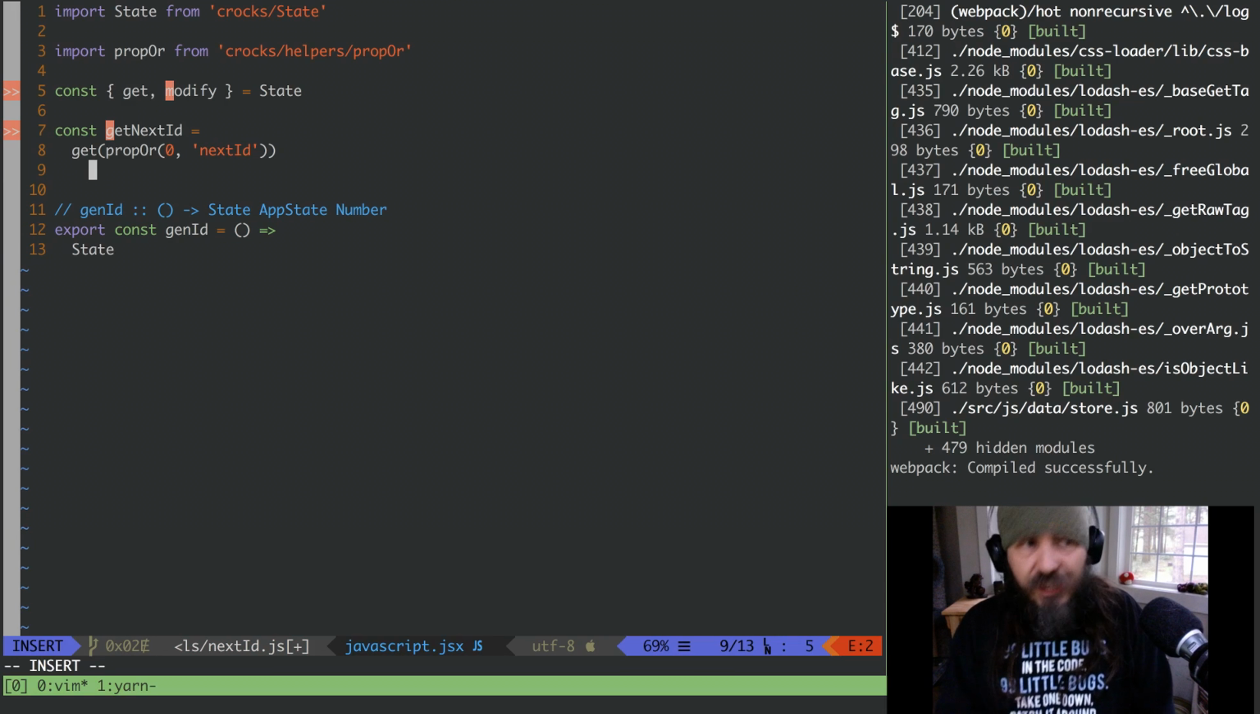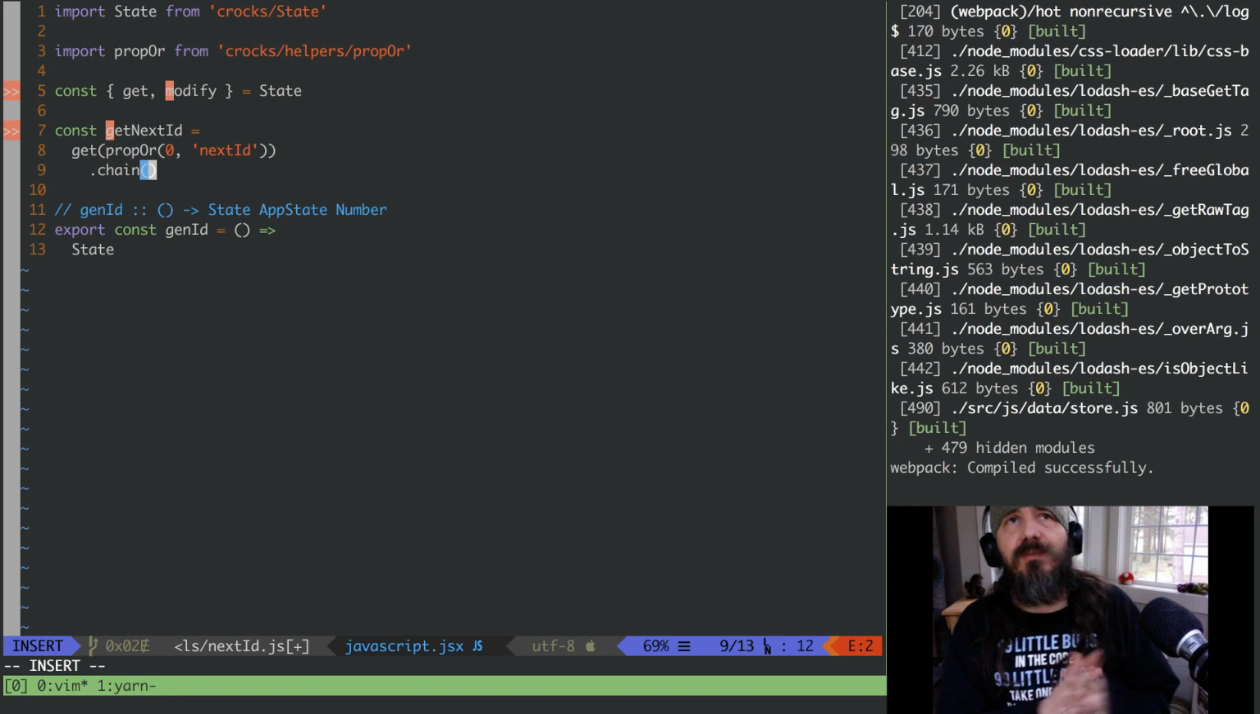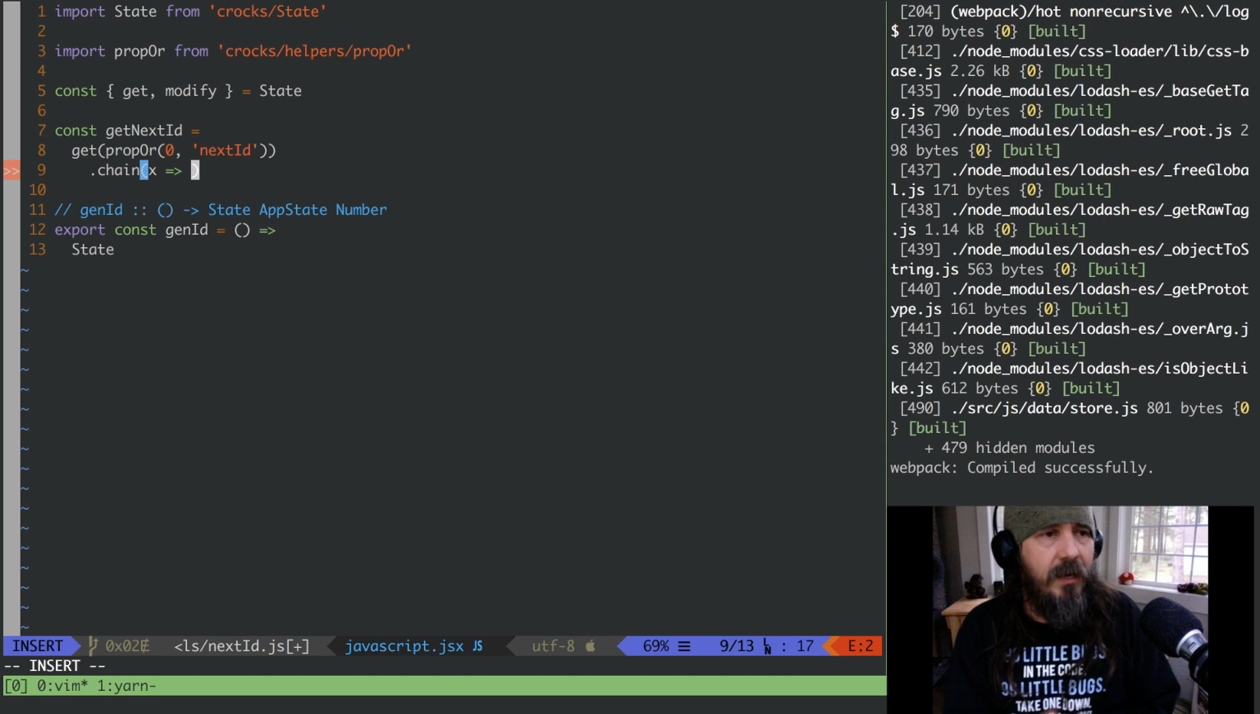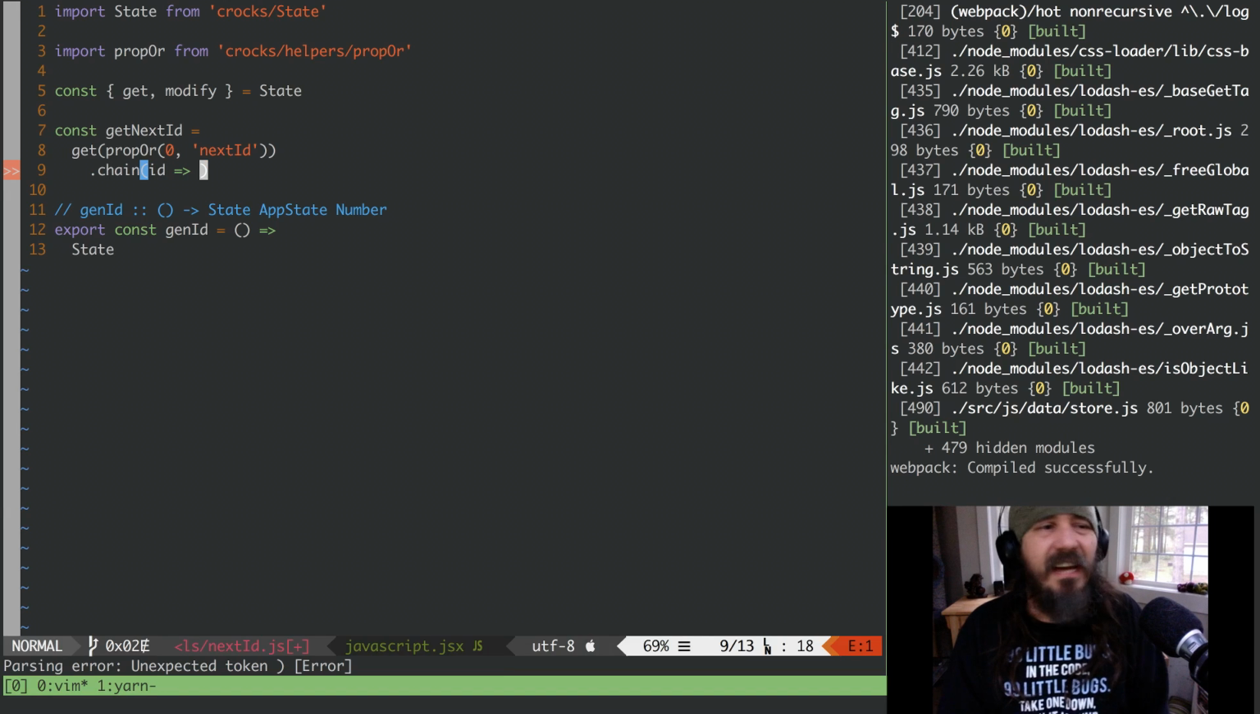So what we can do, we're going to need to use a chain here. And the reason why we need to use a chain is we're returning this modify, right? And there's probably a better way. I'll probably think of a better way to get this done. But for now, we'll call this id, because id is the ID that we just pulled off. We could call it nextId, we could call it whatever. And we're probably going to change around what this function does anyway.